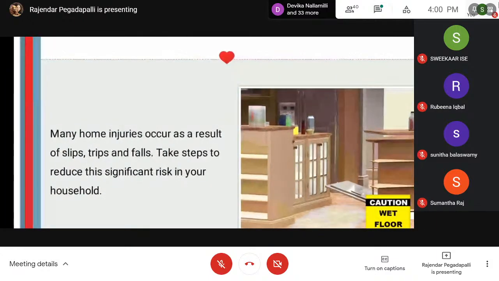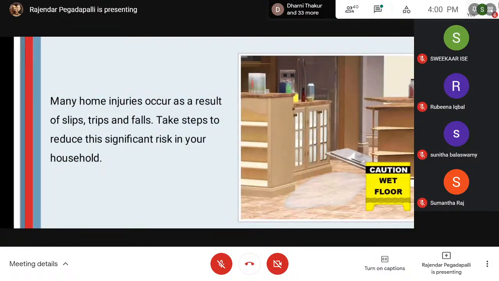And slip and fall safety. Many injuries at home occur as a result of slips, trips and falls. So take care of falls and trips at home. Take steps to reduce this significant risk in your household.